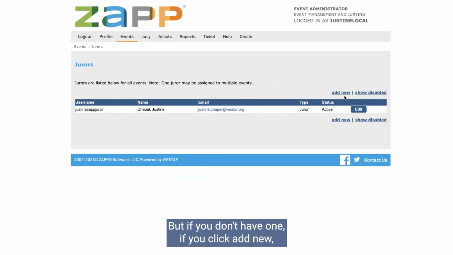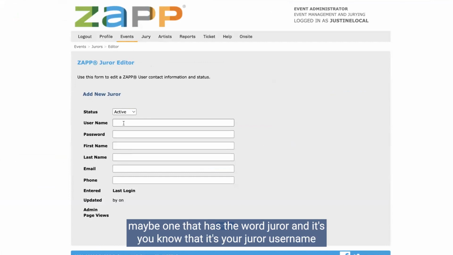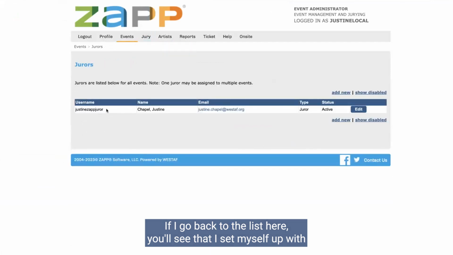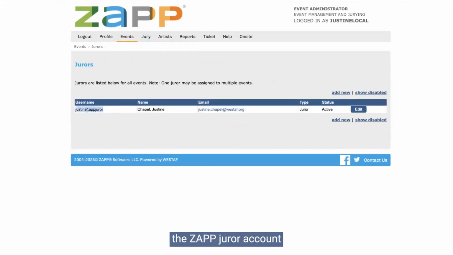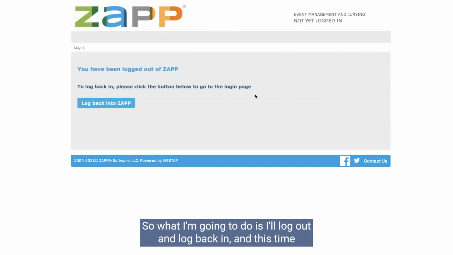But if you don't have one, if you click Add New, you would create yourself a username and password, and make sure you give yourself a distinct username, maybe one that has the word juror in it, so you know that it's your juror username, because you'll need that specific username to access the juror side. If I go back to the list here, you'll see that I set myself up with a ZAPP juror account. And then when you log in, so what I'm going to do is I'll log out and log back in.